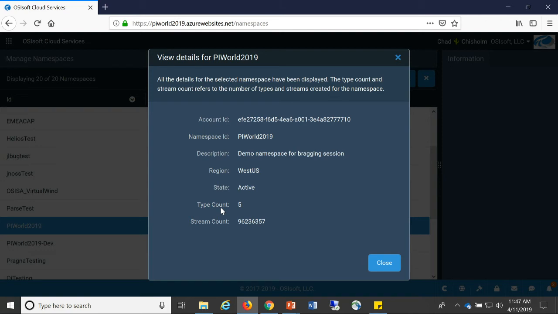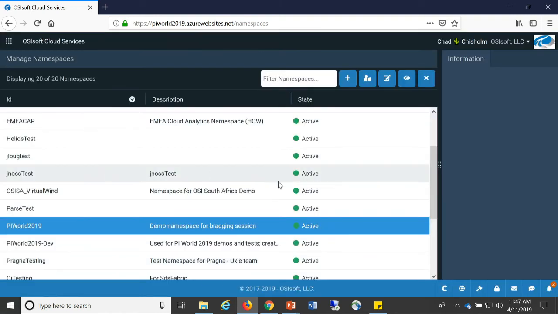So this is actually a different cluster. This is not the production. What we were playing with earlier was the production environment at cloud.osisoft.com that people with real problems use. This is a cluster we stood up just to prove that we could host 100 million streams. We have 96 million. Not sure why it stopped there, but that's what we have. It's pretty impressive.